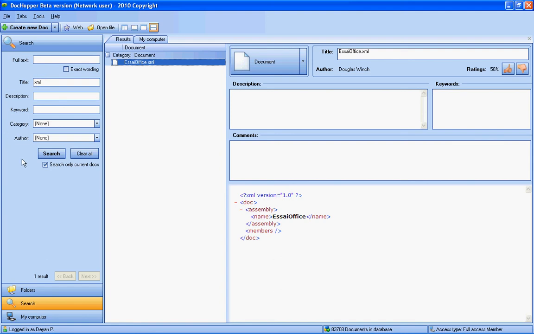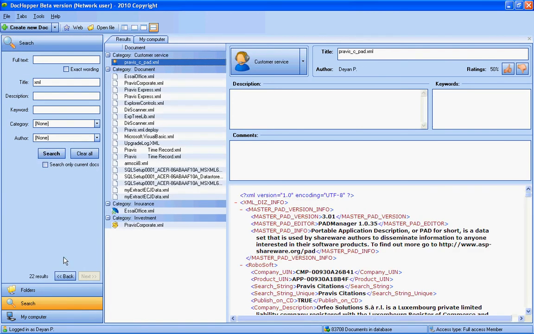Now, if I want to check that those are only the documents that were amongst the 3178 documents, I can perform the same search, but on the entire database. Let's compare. I uncheck the search only current docs checkbox and I perform the same search. This time I have 22 results. So this example serves as a sort of quick overview of the kind of multiple searches that you can perform with DocHopper. More on that in a special tutorial about the search engine of DocHopper.